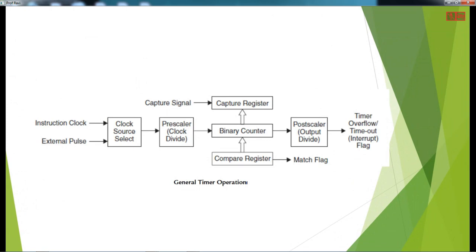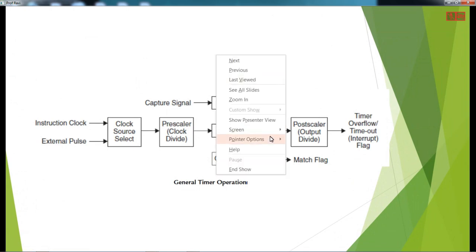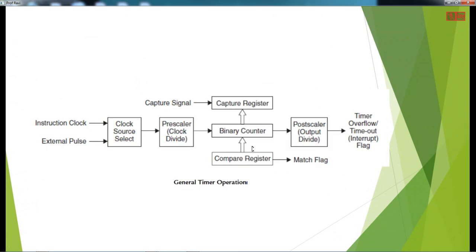So to count external events, you will be using the external events as a clock. When it is used as a timer application, then your internal clock cycle is used as the clock source. And when the timer is used as a counter to count external sequences, then the external pulse will act like a clock source. But when it is used as a timer to generate different timing sequences, then the internal instruction clock can be used as the clock source.